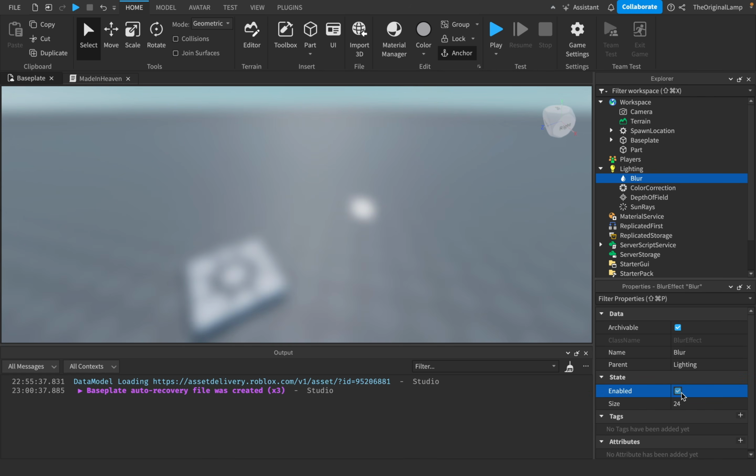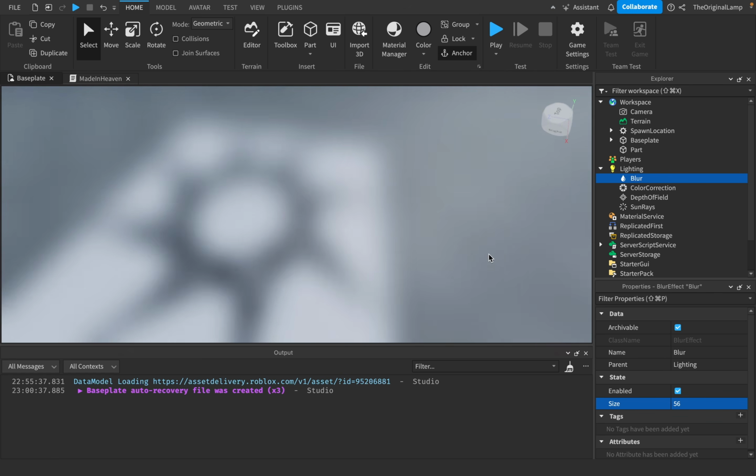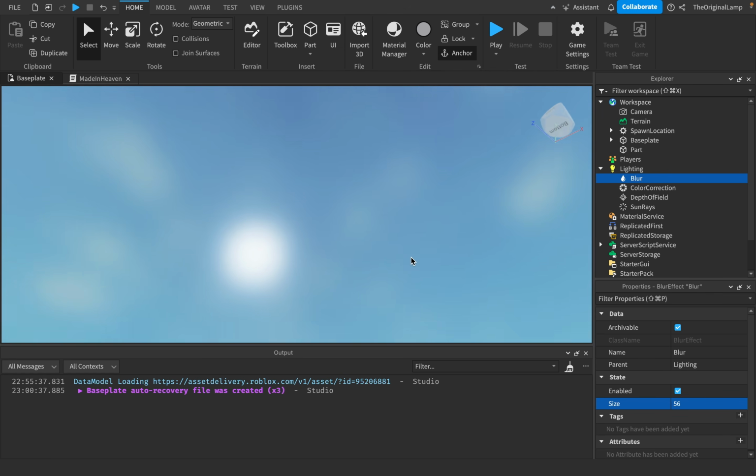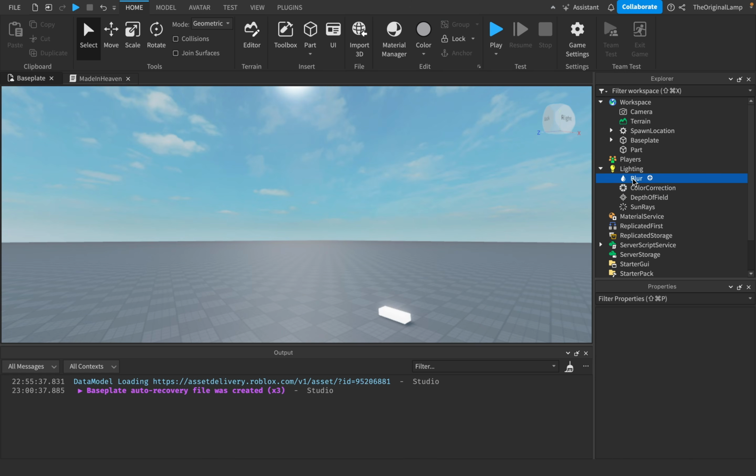Then we have blur. Very simple. Just affects the blur, like so. There you go. You can make your character blind. Nice. I sure love not seeing anything.